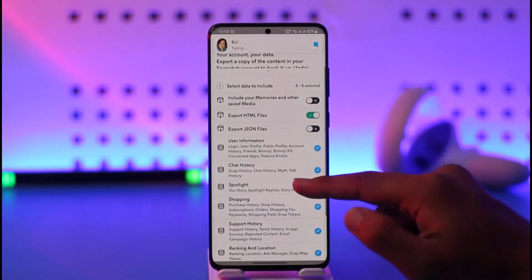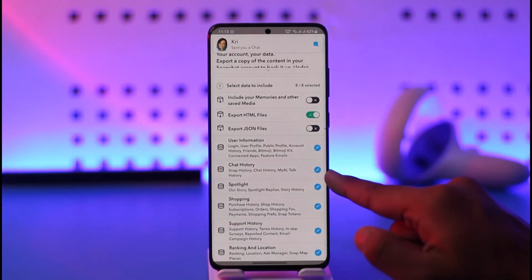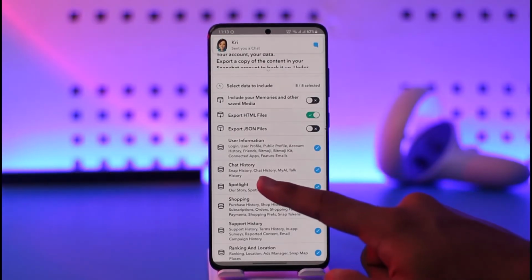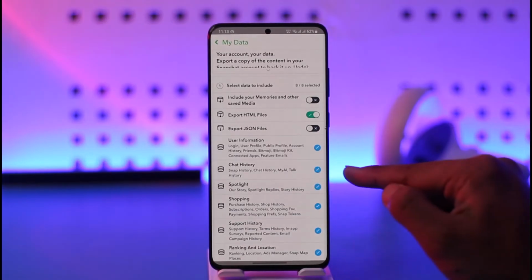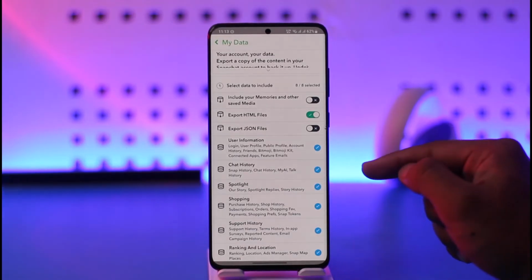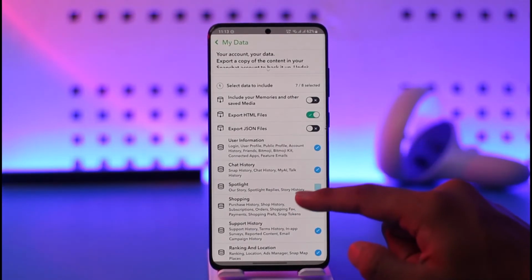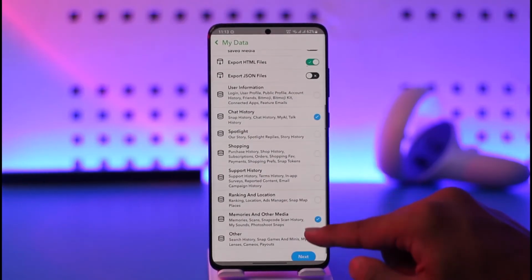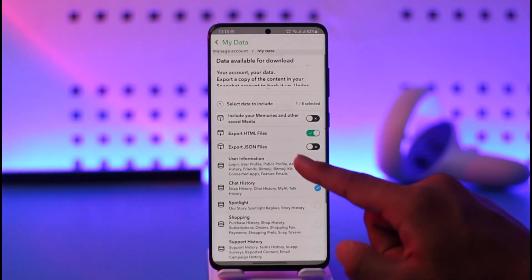And if you look closely over here, we have this option known as chat history. So basically what this does is that even our chat history, such as our snap history, our chat history, My AI talk history, are all going to get downloaded. Though you might not see them within the Snapchat app, it might take a couple of minutes, so you can just turn off all of the other things because we only want our chat history to load up, right? We will just uncheck all of this.